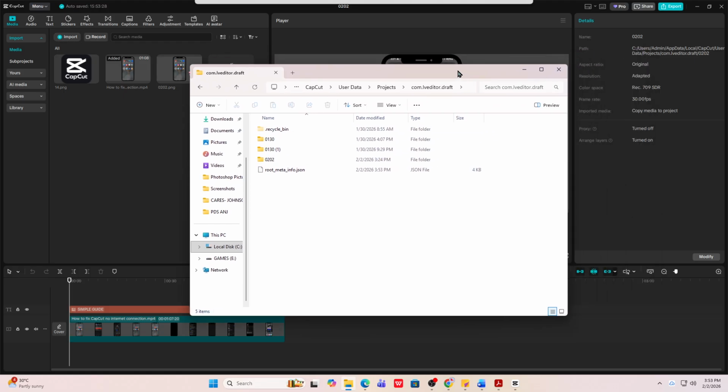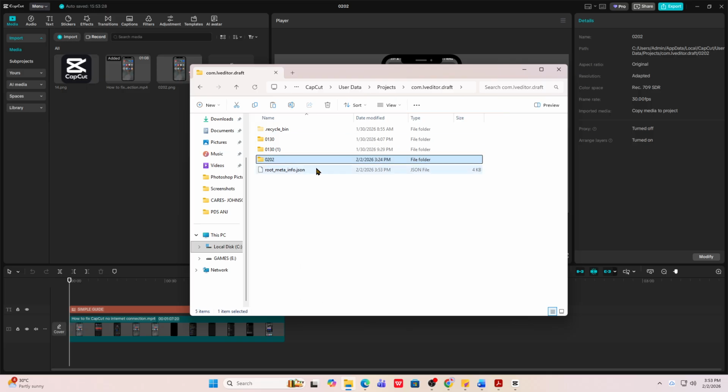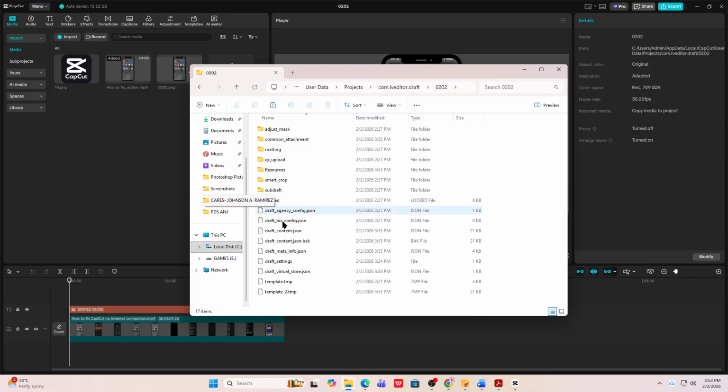Now compress it. Right-click the pasted project folder and choose Compress to Zip file. You can rename the zip itself if you like, but don't change the internal folder structure. When it's done, this zip is safe to send via email, cloud drive, or any file sharing method you prefer.